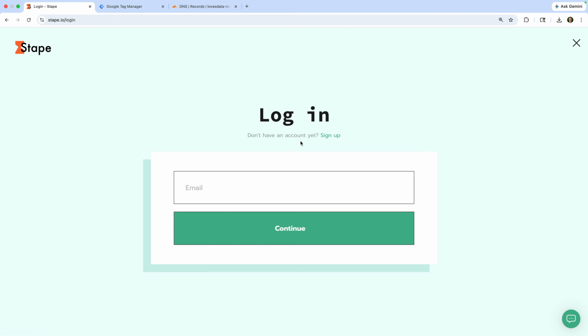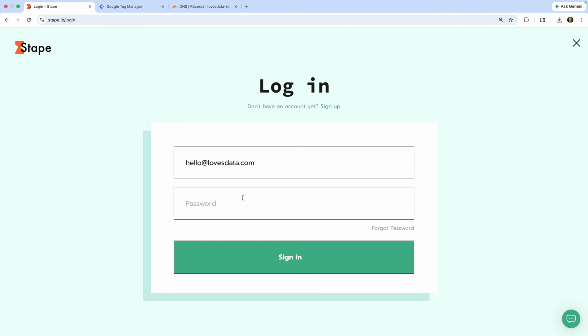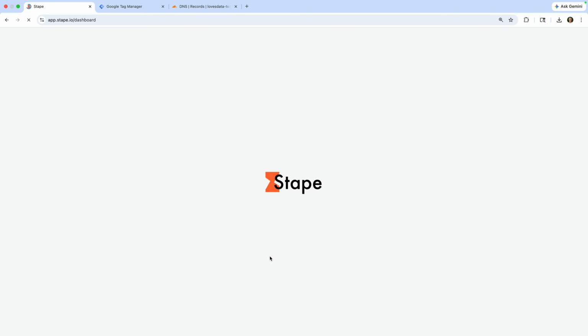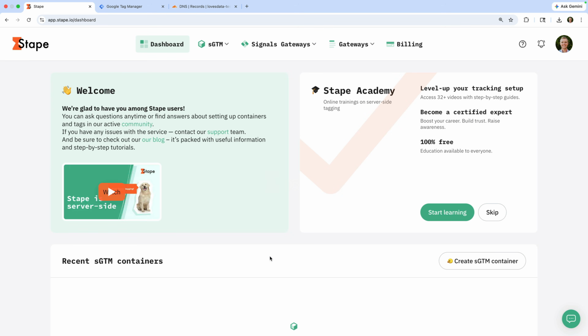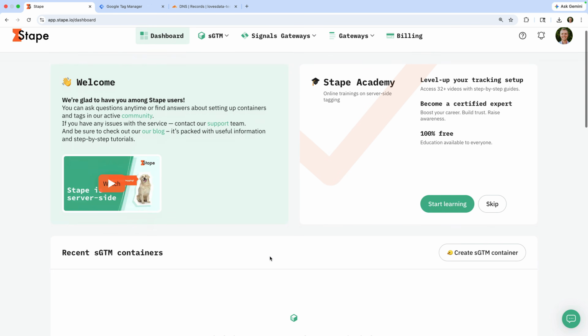Now I'm going to enter my email address and click Continue. And I'm going to enter my password and click Sign In. Now let's click the button to create a new server-side container.